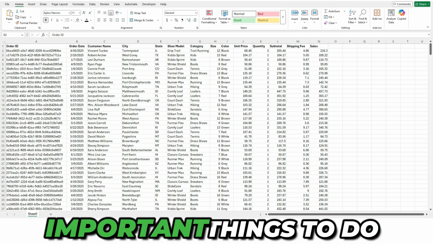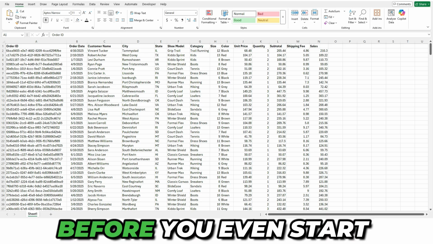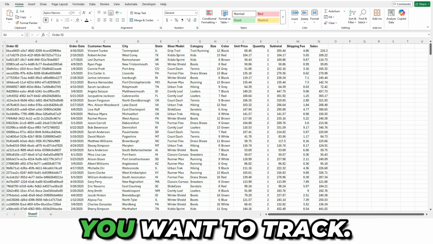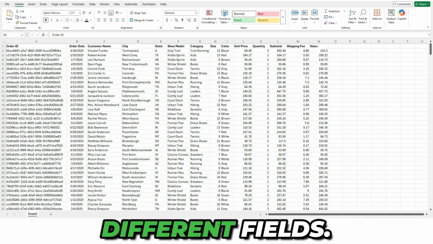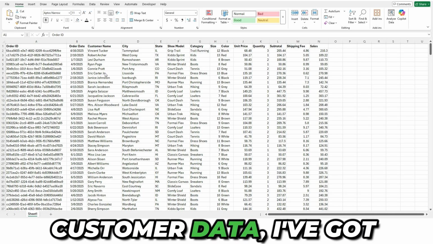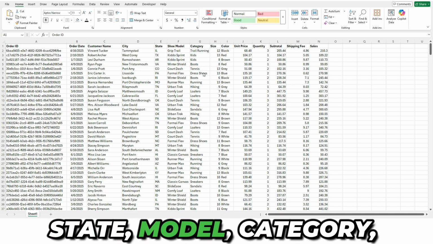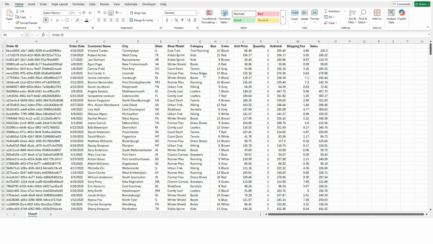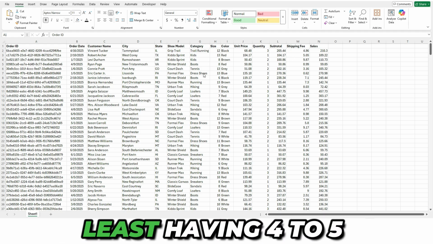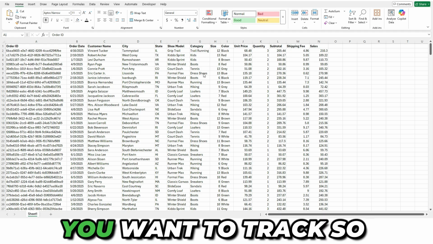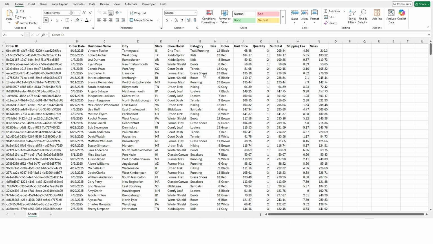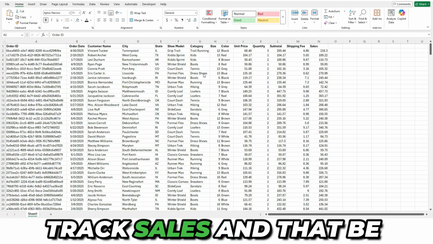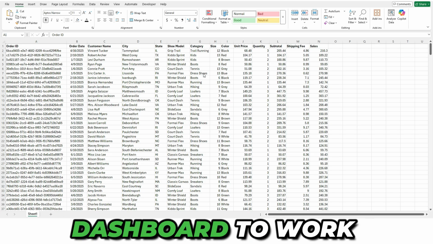One of the most important things to do before you even start creating a dashboard is determining what sorts of metrics you want to track. Here I've got a lot of different fields. I've got dates, I've got customer data, I've got city, state, model, category, all sorts of metrics I can track in a dashboard. Ideally, you're going to want to consider at least having 4 to 5 metrics that you want to track, so that way you've got a useful dashboard that's tracking a lot of metrics. You just don't want to track sales and that be it. There's not much of a dashboard to work with there.